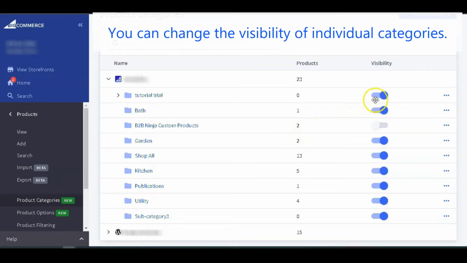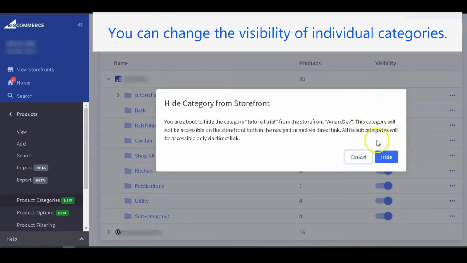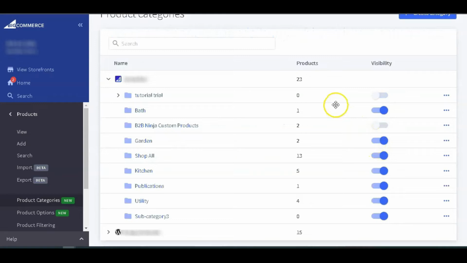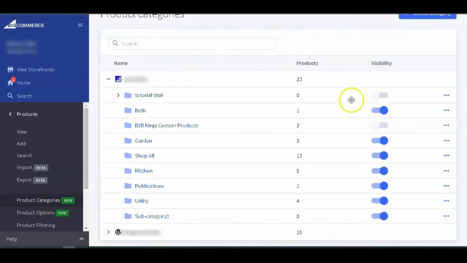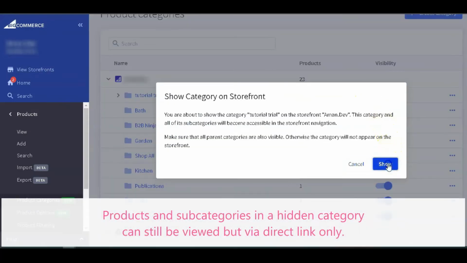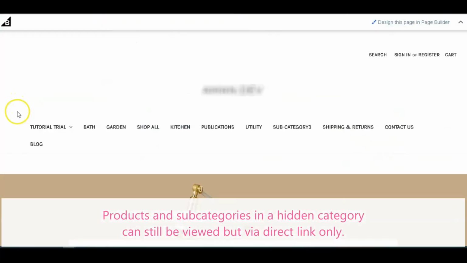In the Categories section, you can toggle turning on or off the visibility of individual categories. Once a category is hidden, it will not be shown and cannot be accessed in the storefront. Products and subcategories associated with a hidden category can still be viewed, but via direct links to them only.